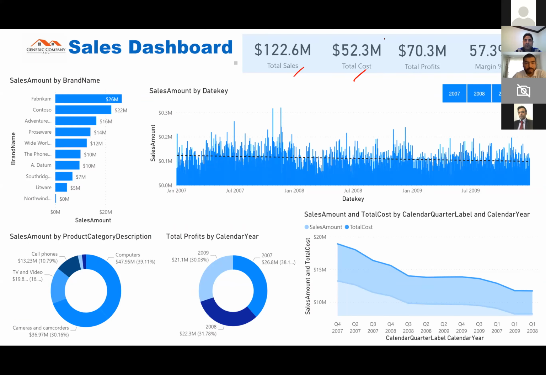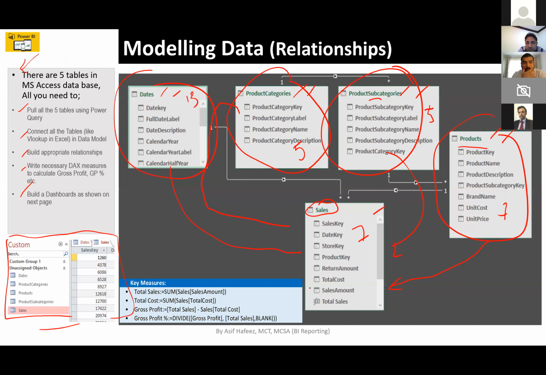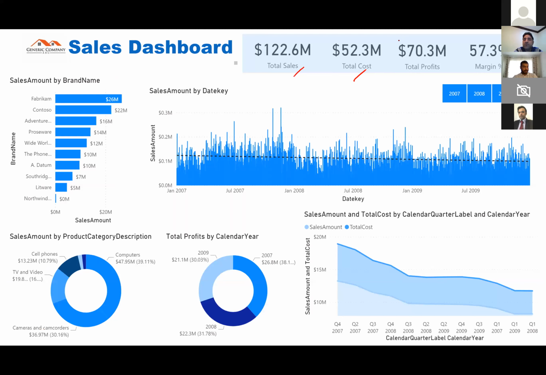If I go back to previous slide, see, you have total sales and return amount and total cost. Yes, total cost, but you do not have any total profits or GP percentage. You can create with using DAX function. So these two you do not have in your basic database, but still you can fetch your table into one Power BI and you can create beautiful reports.